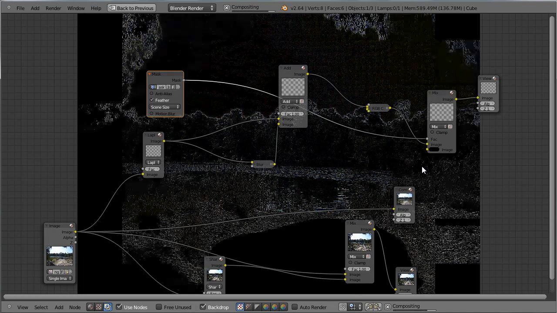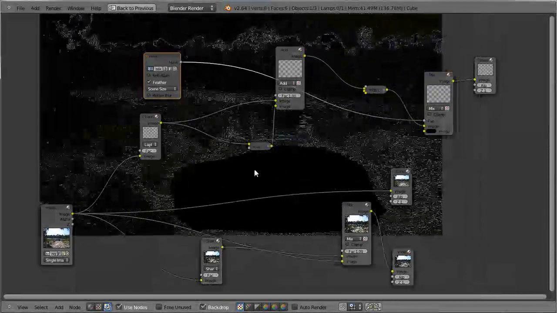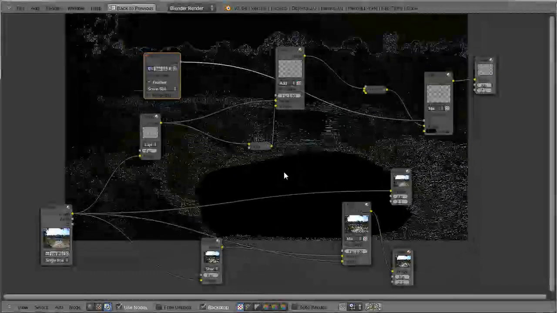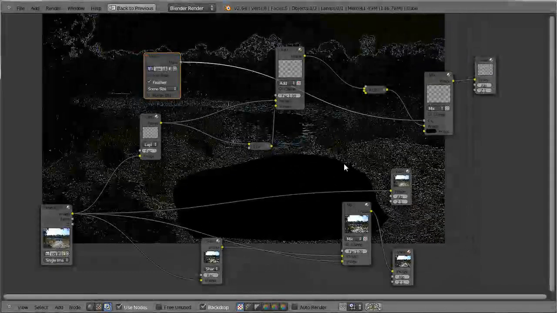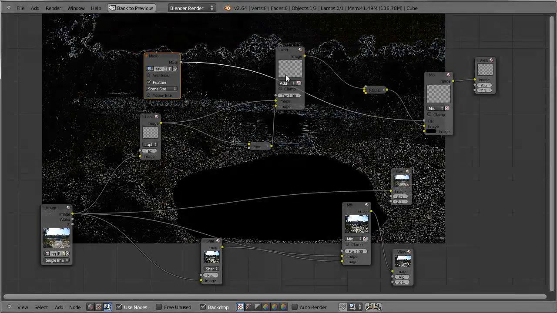So I'm connecting this here, and as you can see, take a look here. By Alt middle click, you can move your backdrop, and you can see how this mask is now controlling the Laplace image.